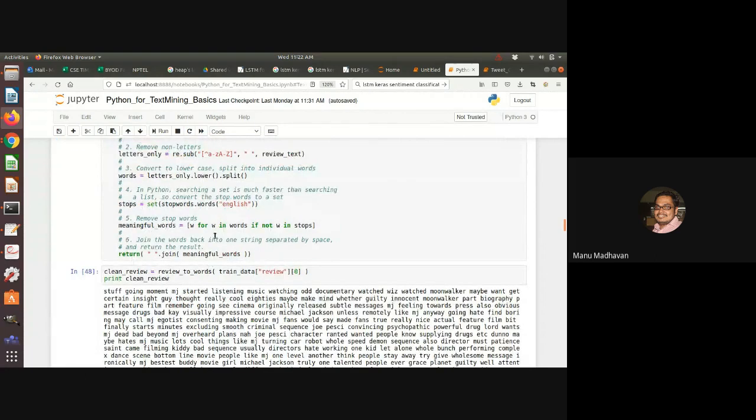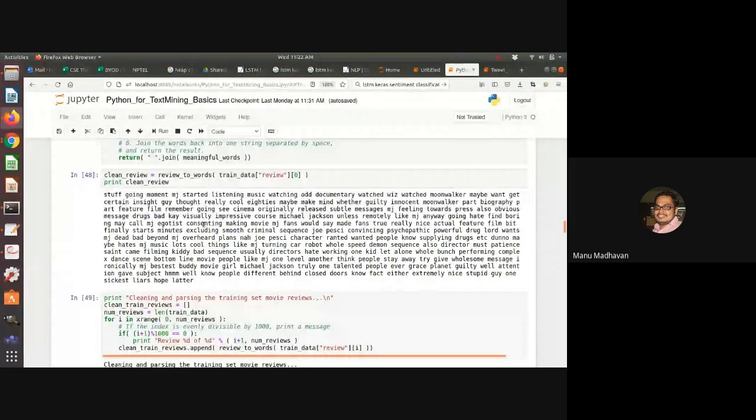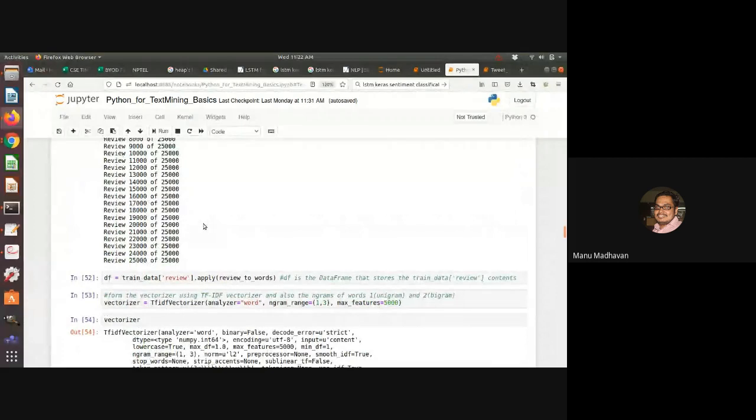So we can call this function for all the reviews. In a for loop, we can call this clean train review. So we'll do these things. We'll get all the reviews, all the text documents, which are cleaned. Then the next step, we'll apply this review to words function on the entire document. So we'll get a data frame with all the documents converted, like all the pre-processing applied on the training data. So the entire data set now has the pre-processing applied. So we have clean data with us.